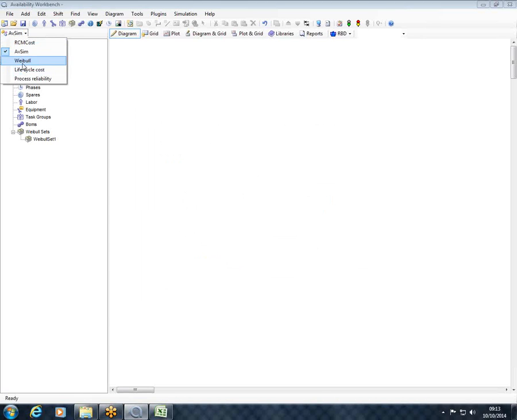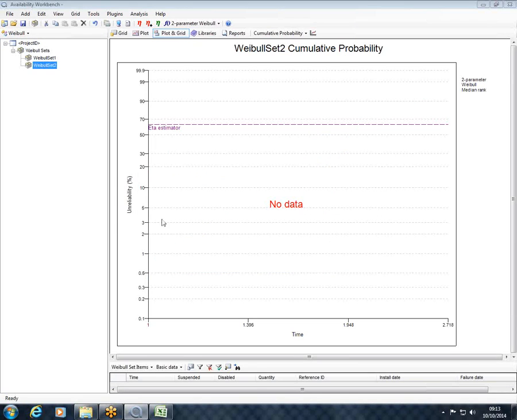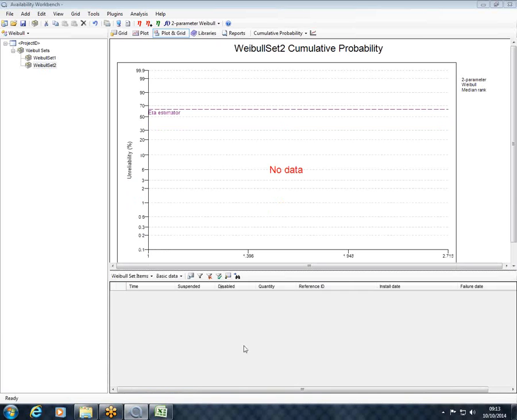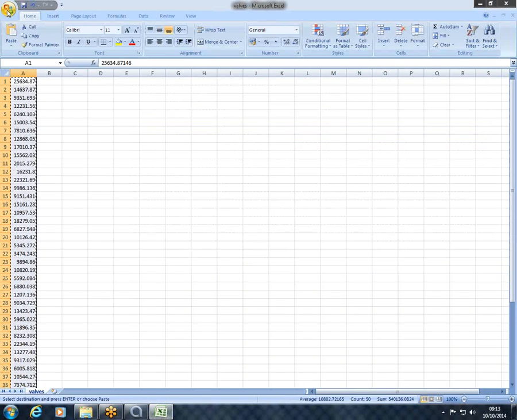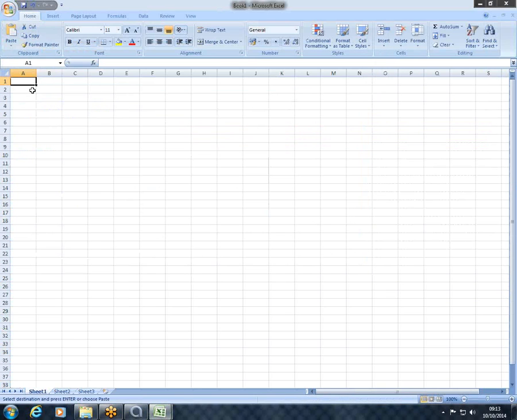So what I might try to do now is maybe demonstrate how this works with work order dates. So I'll create a second Weibull set. You can see this one is empty. I'm going to create a new workbook. I'll call this installation, and failure. And I'm actually going to name this Weibull set, so I'll call that set ID.